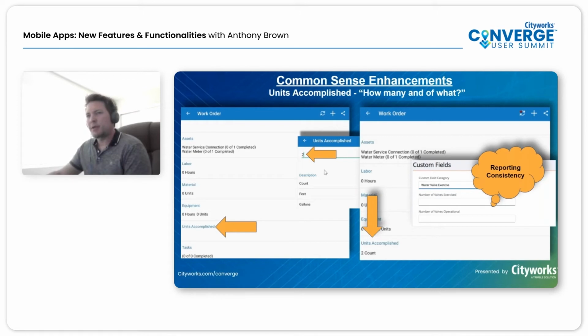And we can see that we've entered a count of 2. We selected count if it's not locked already. If it is locked in designer or in admin, it will be pre-chosen. In the work order, we can see how that translates in the mobile user interface. And what this is going to play into in our next slide here is consistency in reporting, right? And I'll explain that a little more now.